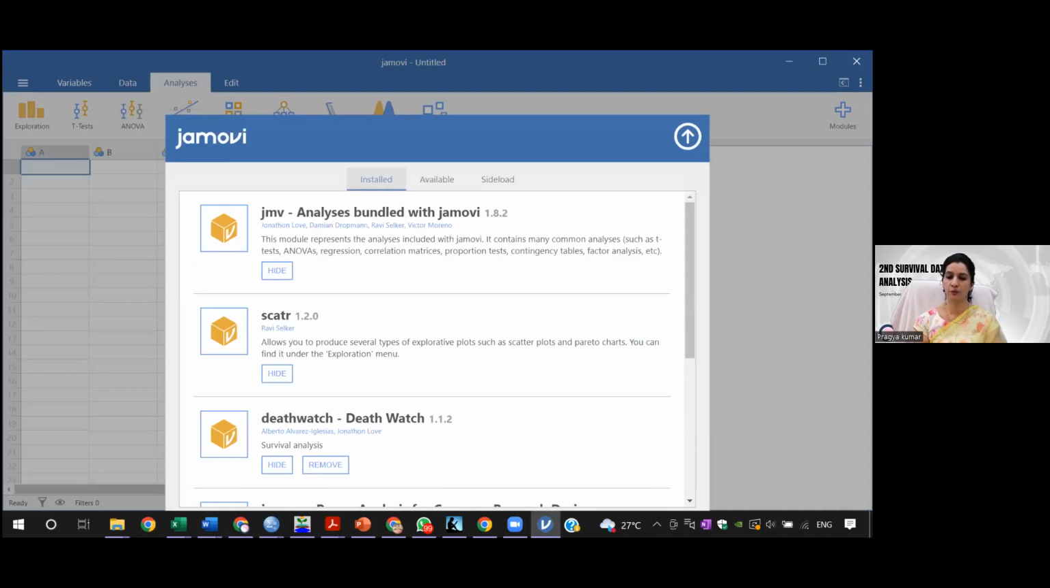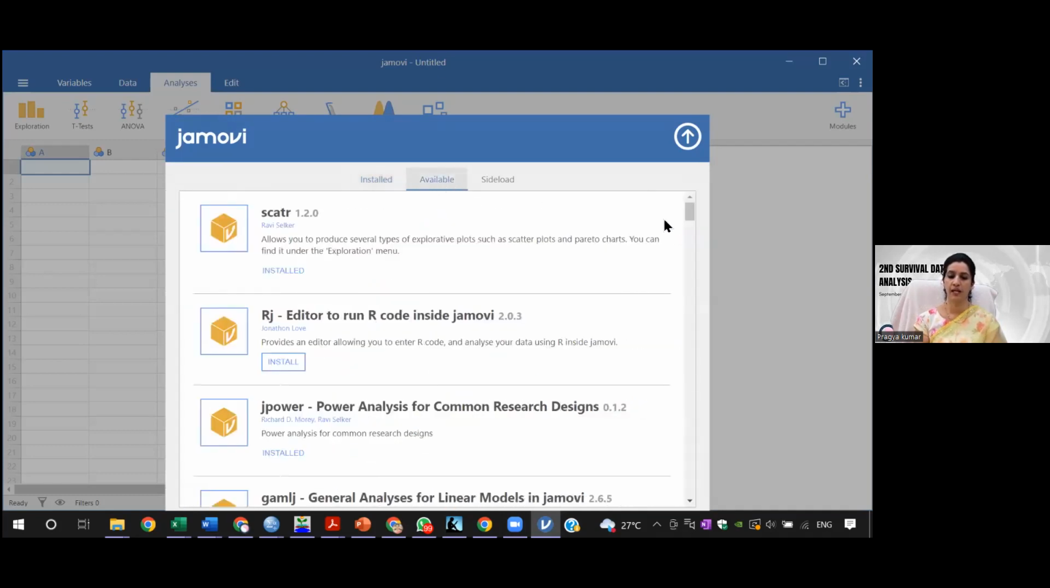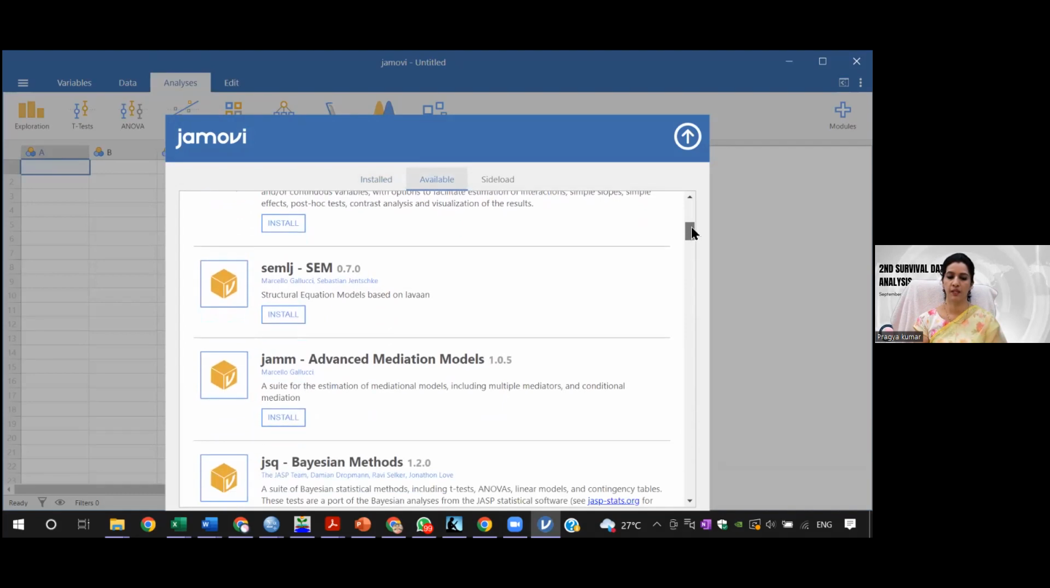If you click this manage install, first it will show you the installed ones. Then there is another option which will show you the available ones. So if you click this available and keep on scrolling down, this is like scatter, this is RJ, this is JPower. Come down, then this is the structural equation modeling. This is the advanced mediation model.